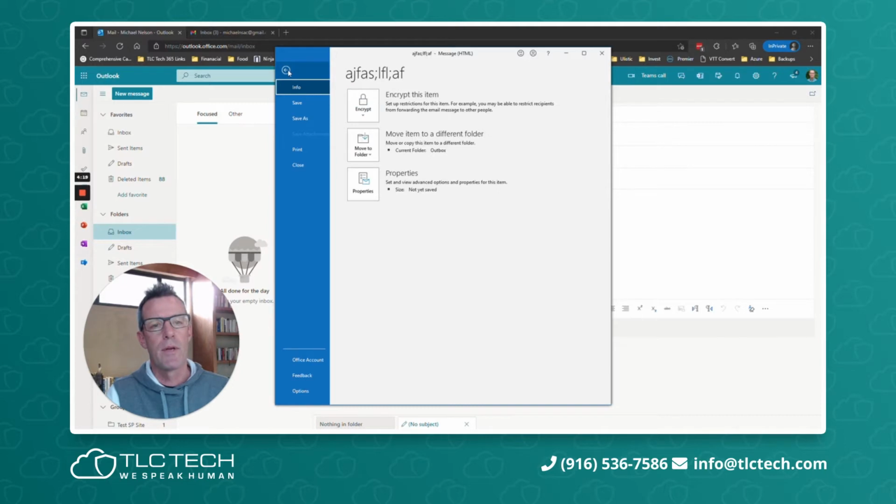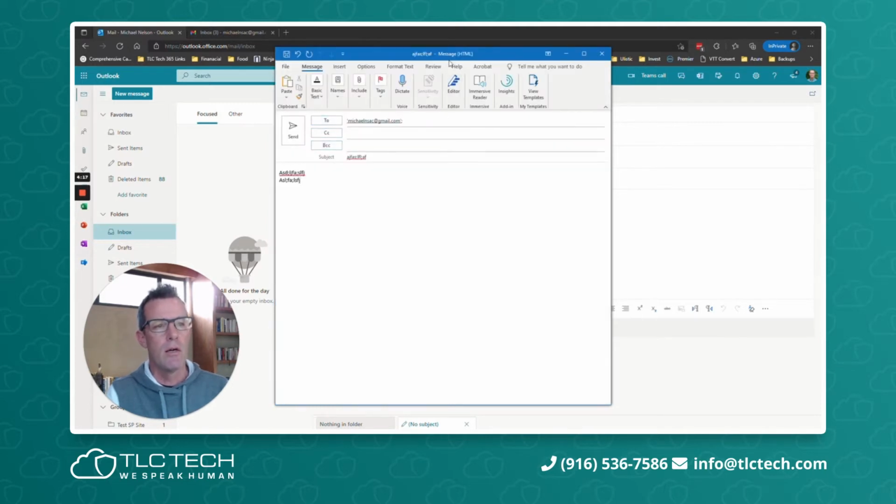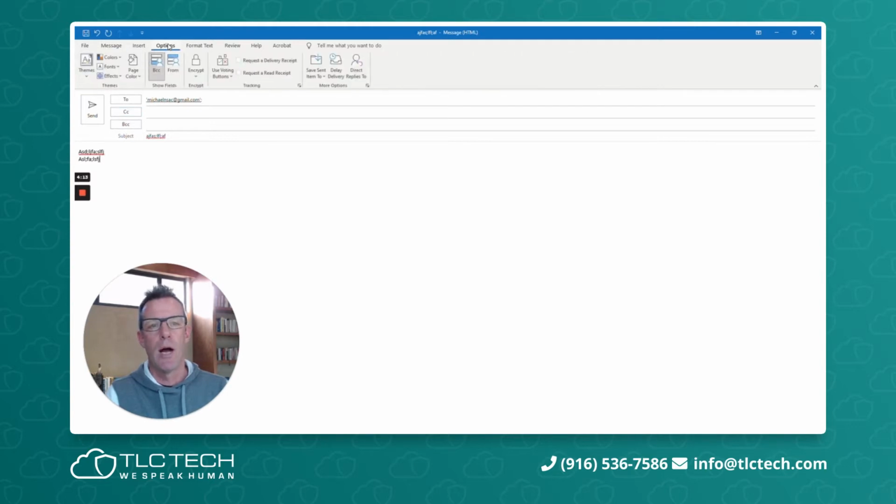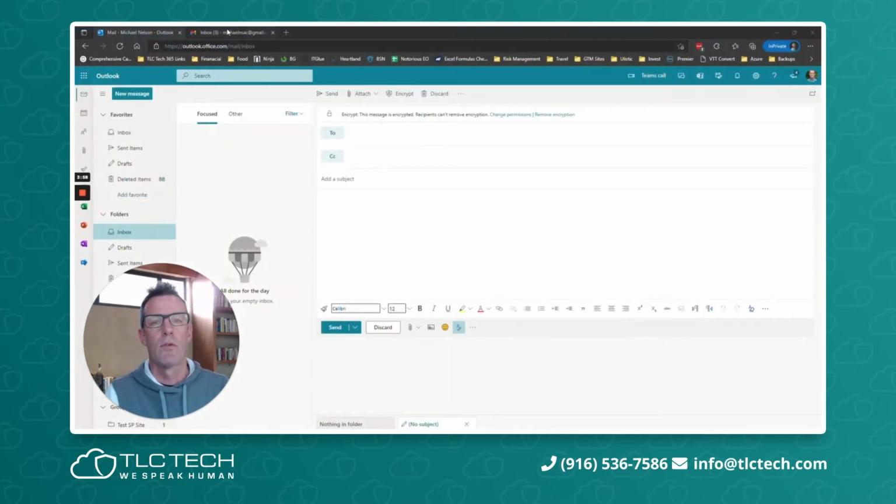One other thing to keep in note is that from within the message, instead of going to file, you can simply go to options, and you're going to see that there is an encrypt option here. Pull that down, you have the same options: encrypt only, do not forward, highly confidential, whatnot. Now, I've already sent several messages to myself to show you how this works. I'm going to jump in.